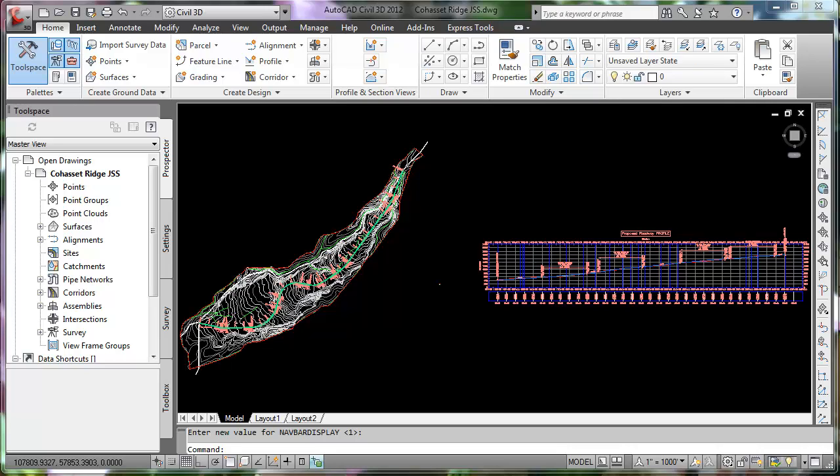Before continuing on with the sections, make sure that most of the editing on the horizontal and vertical alignment is done. However, after looking at sections and volumes, alignment editing may still be required to make the project practical.